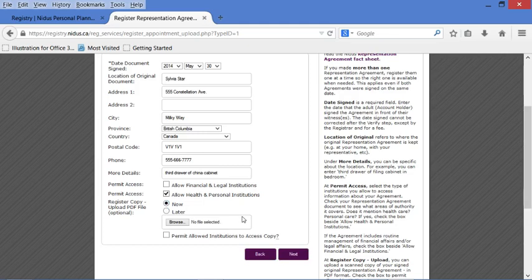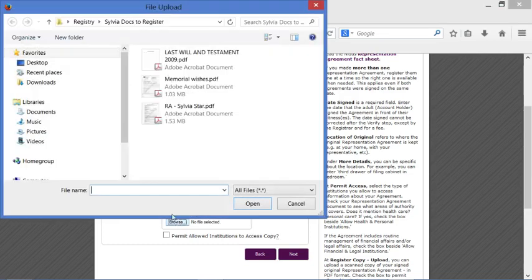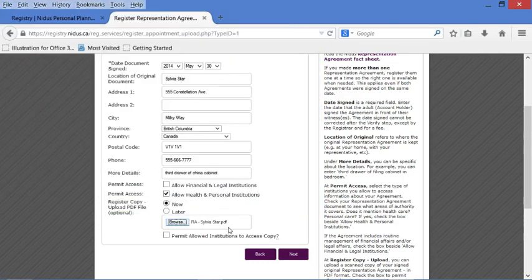Sylvia's got it done and she's got it ready to go. So we're going to click now, and you'll see that there are some other fields that opened up here. The first thing we've got to do is find the file and attach it. So we click the browse button, and then in this case we're lucky because it opened up in the folder where we have Sylvia docs to register, and it looks like she's got a few things to register, but we're interested in the representation agreement. So we click on that and we see the name there, representation agreement. We click open and it's here beside the browse button, representation agreement Sylvia Starr.